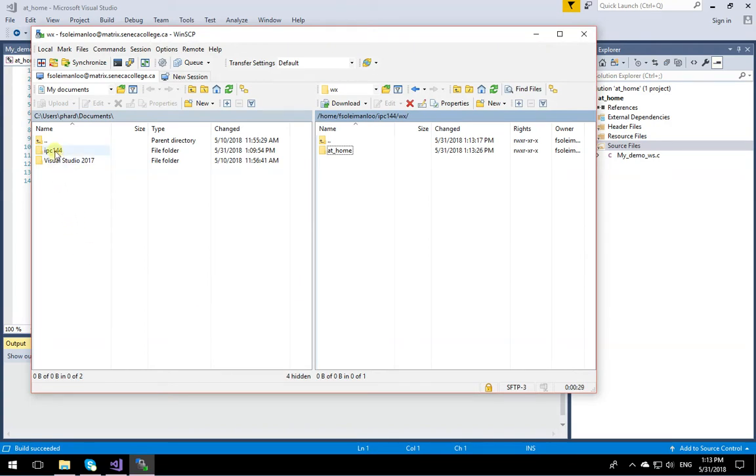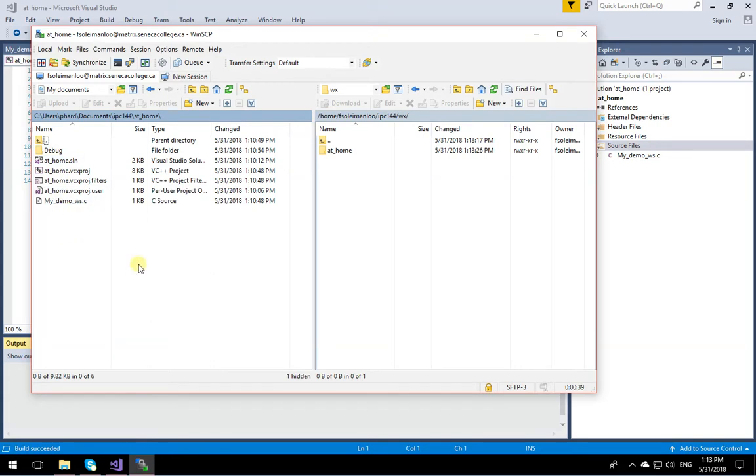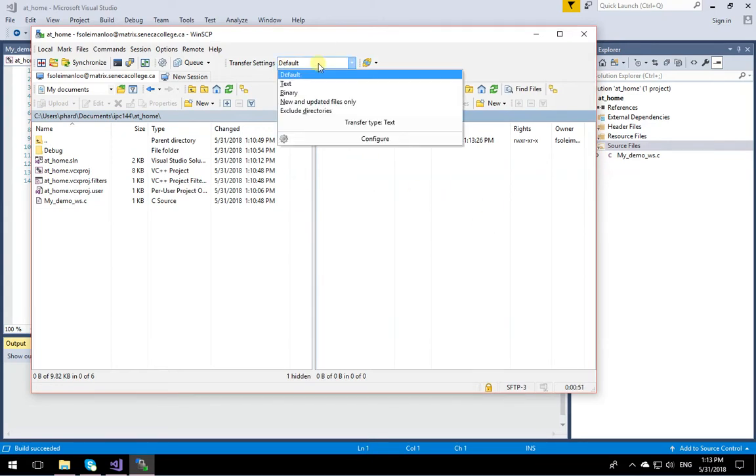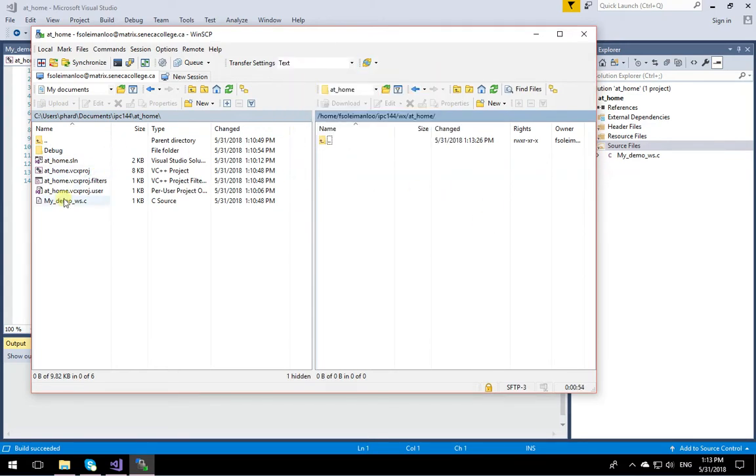So then I'm going to go to the directory at left side. I have the computer, so I'm going to go to the directory in which I'm doing my stuff. And let's say this at home is the one that I want to submit. So please note that I put my demo.c with capital M over here. That's intentional. Now I'm going to open the at home directory over here, transfer settings set to text, drag this one and drop it into the Matrix account. Now I have it in the Matrix account.